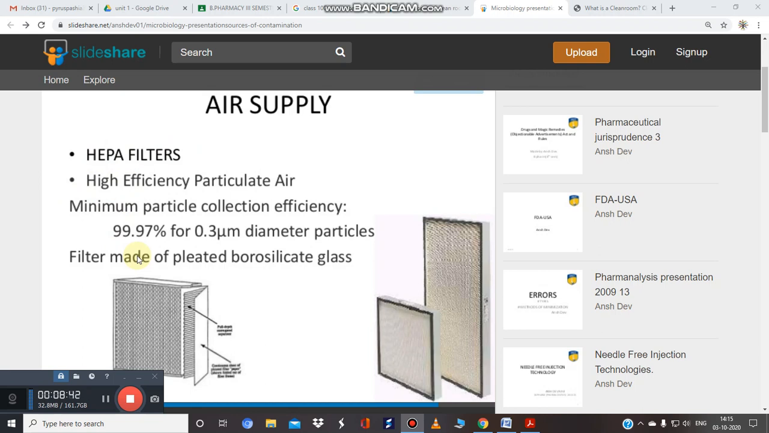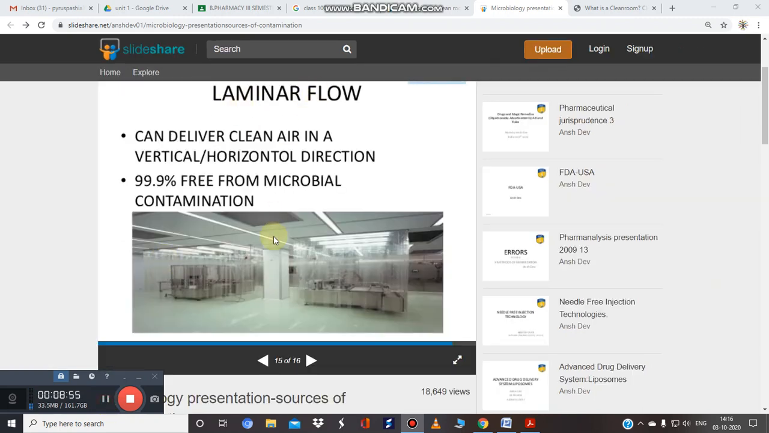So next is the air supply. For air supply we use a HEPA filter, and we know the minimum particulate collection efficiency of the HEPA filter is 99.97% for 0.3 micrometer diameter particles. And yes, we need laminar airflow, okay, horizontal as well as vertical. So these all are the requirements for the aseptic area.